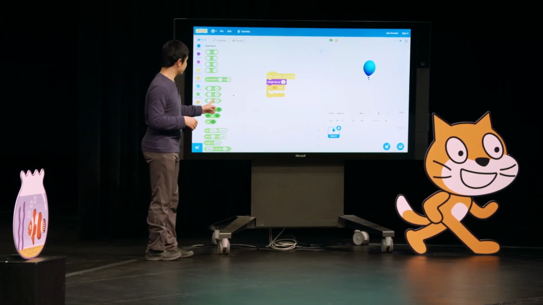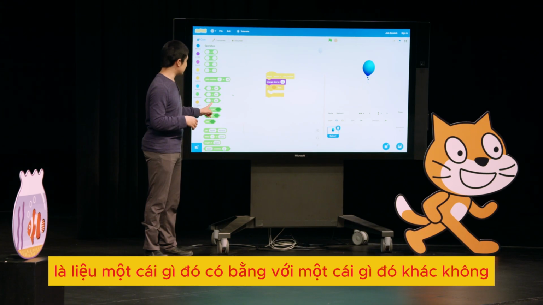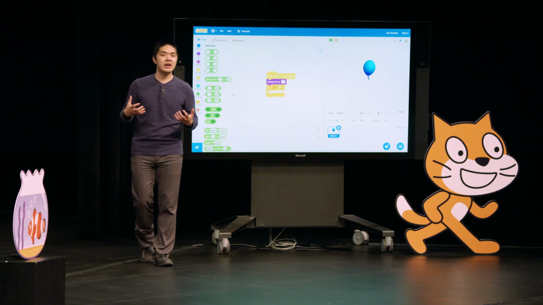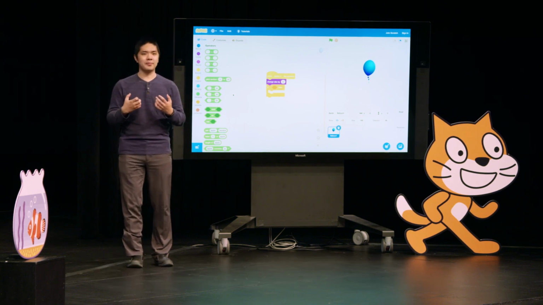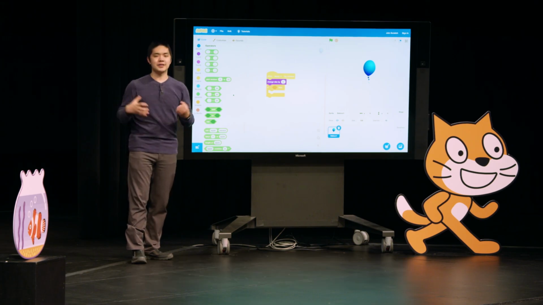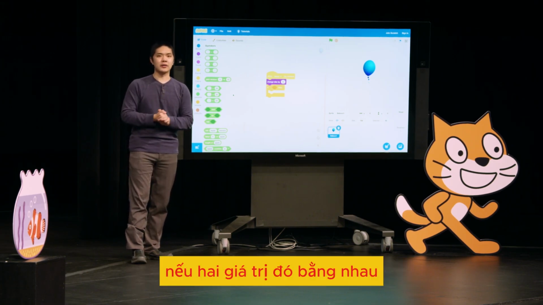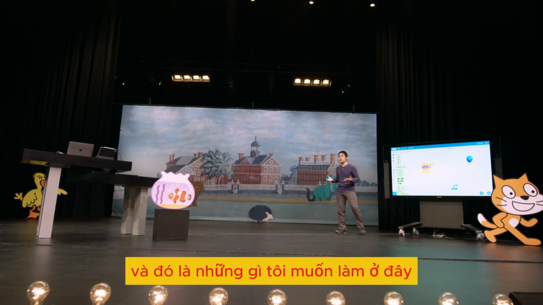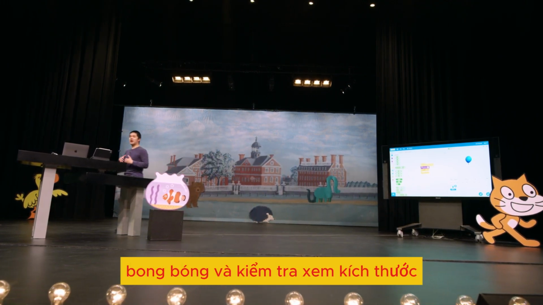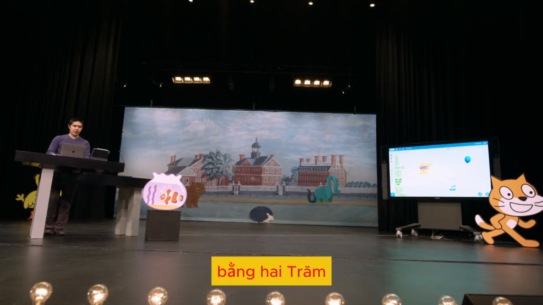And one of them here is whether something is equal to something else. So if I have two values and I want to know are they equal to each other, I can use this check here, this hexagon-shaped block, to check to see if those two values are equal to each other. And that's what I want to do here. I want to take my sprite, the balloon, and check to see if the size is equal to 200.